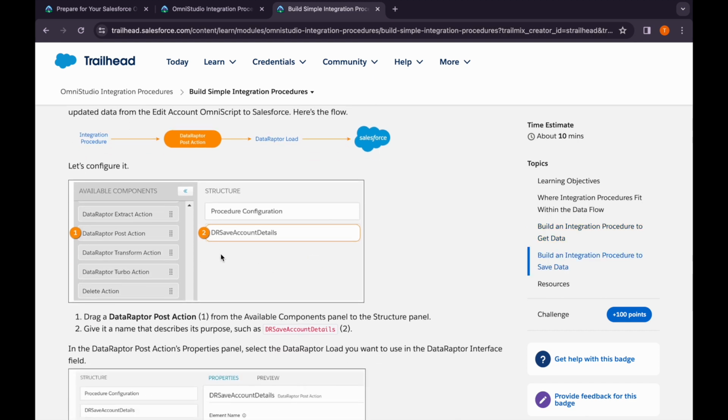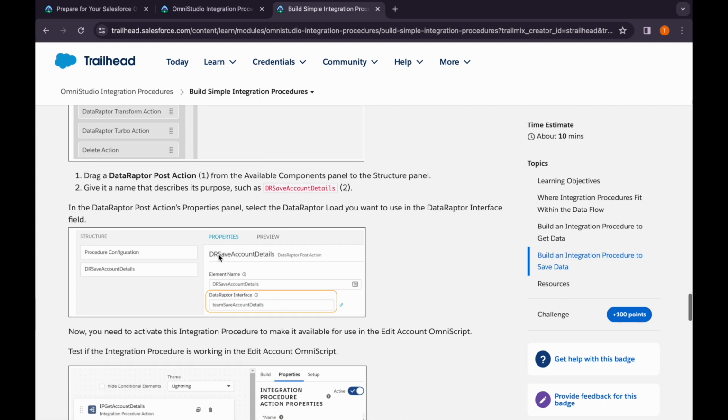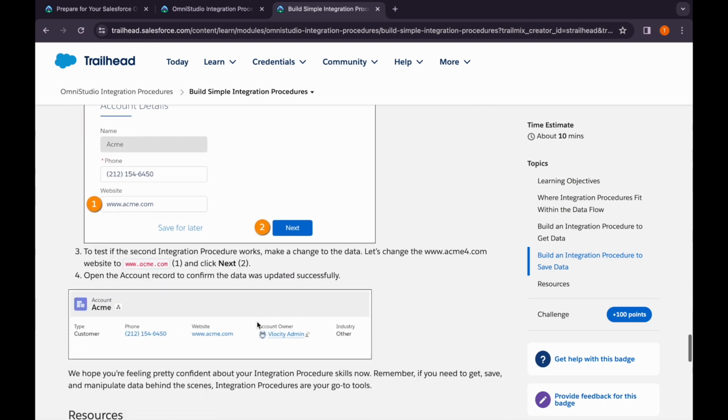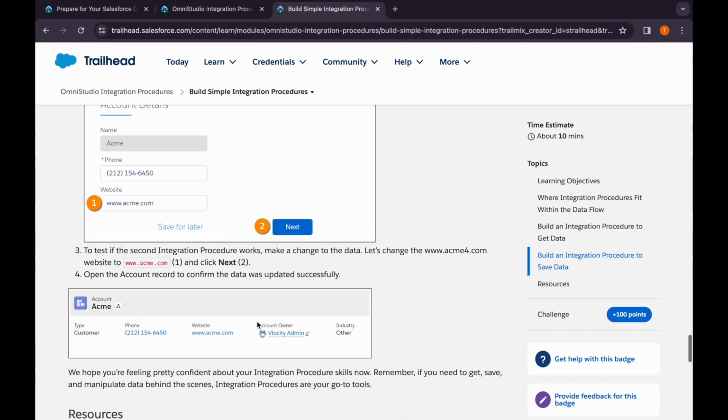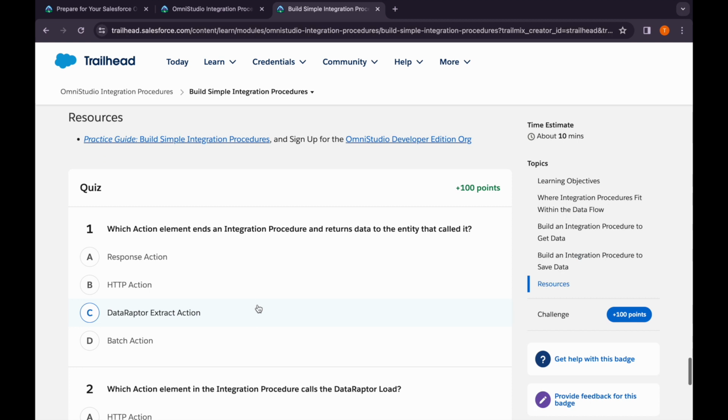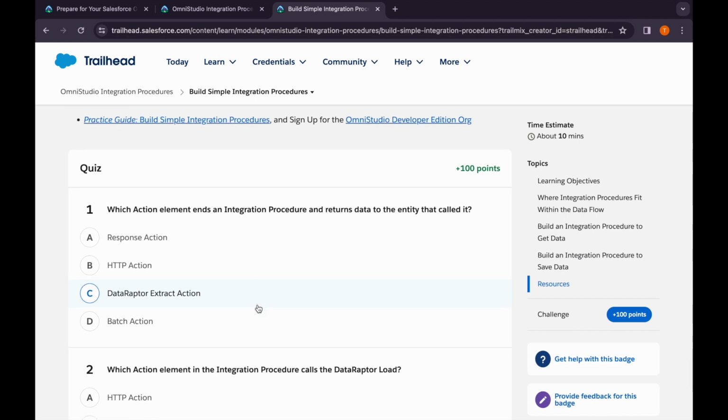You can see we have data raptor save account detail. We drag and drop data raptor post action. In this case it mapped to the data raptor load which we had created earlier in the data raptor unit. And then we can work it in the same manner. So let's come to the quiz. First question is, which action element ends an integration procedure and returns data to the entity that called it? Response action.